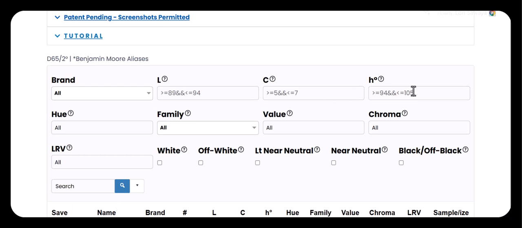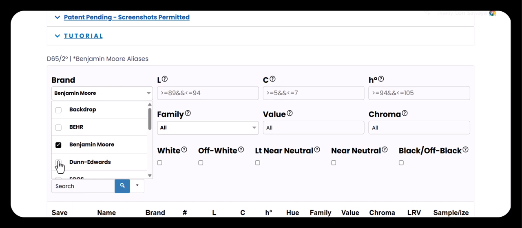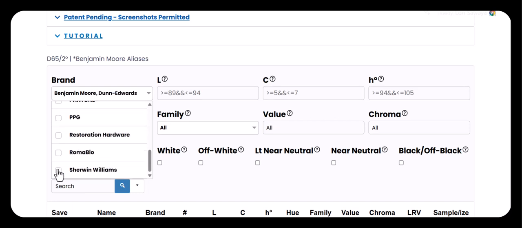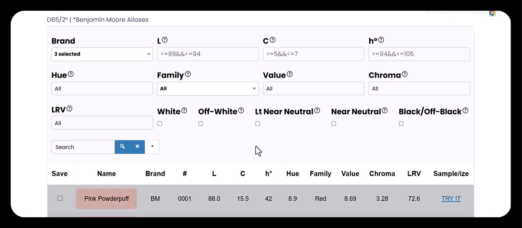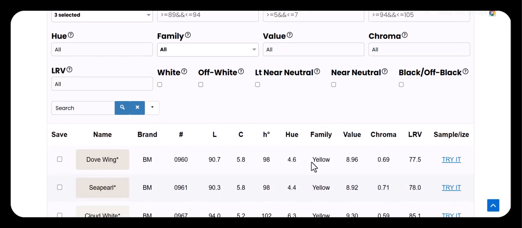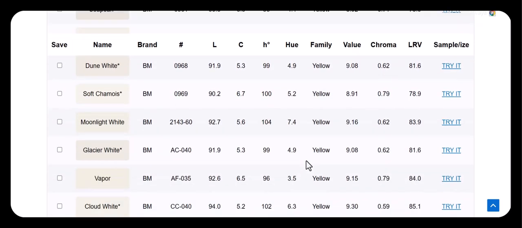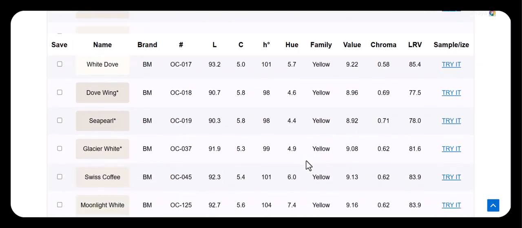I have my filter set for lightness, chroma, and hue angle. I'm going to choose my brands, Benjamin Moore, Dunn Edwards, and Sherwin-Williams, just to give us the most options possible. And then I'm going to click search. And here's the list. There are some really good options here to work with.